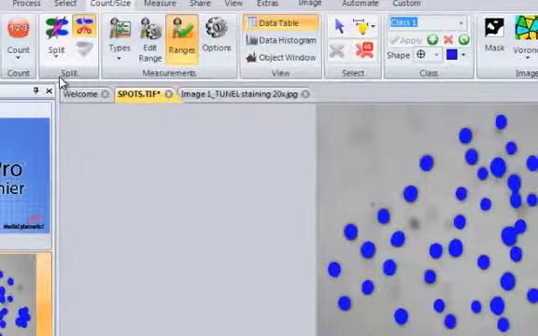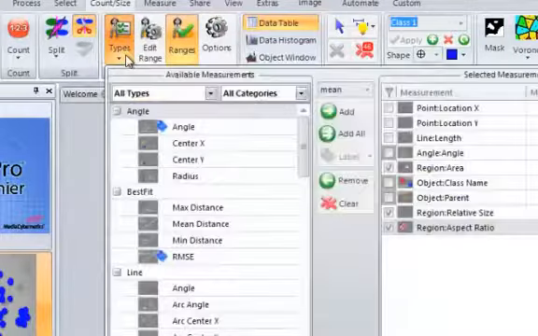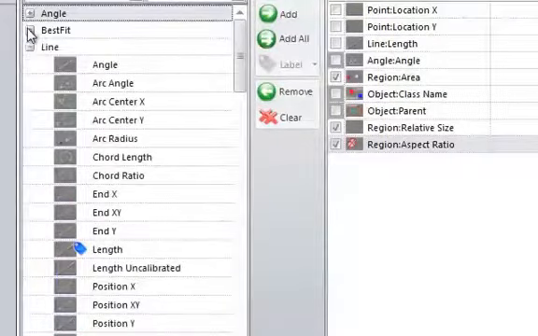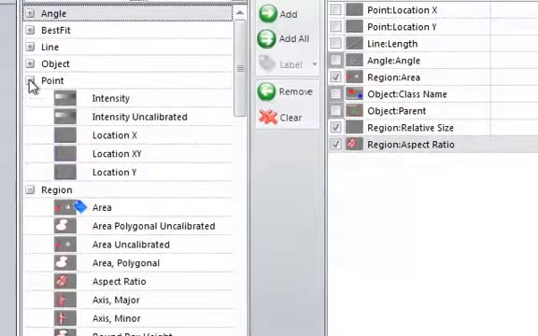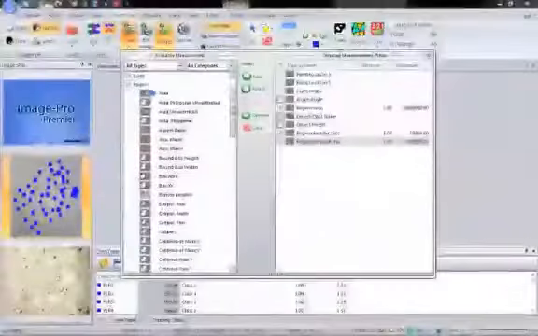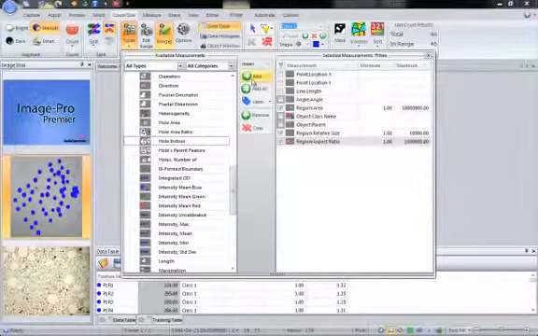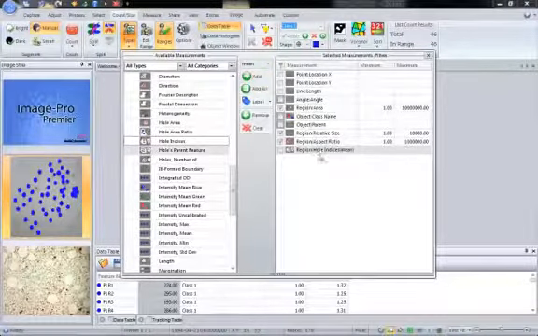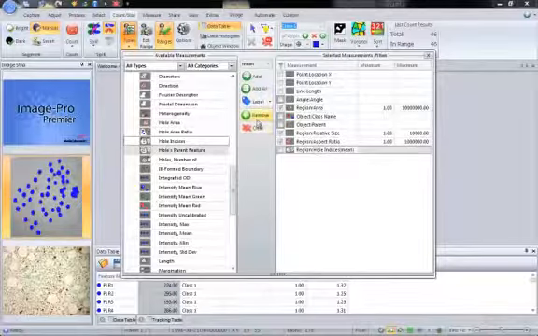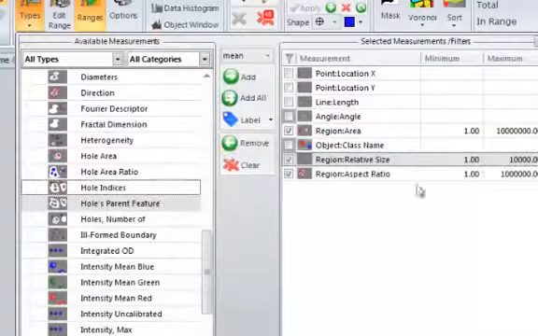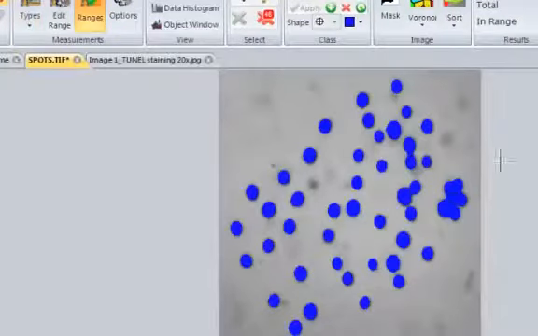The next thing we need to do is select which measurements we're interested in. Under the measurements part of the count size ribbon, we can click on Types. On the left, all the measurements available. And if we select a measurement on the left and add it across, it's now selected. Likewise, you can select a measurement on the right, click Remove to remove it from the list. Once we've selected all the measurements we're interested in, we can close this window.